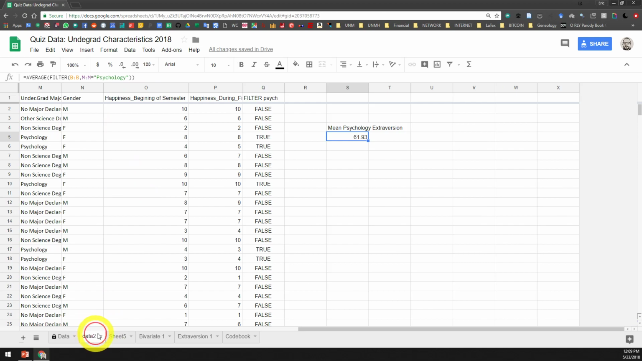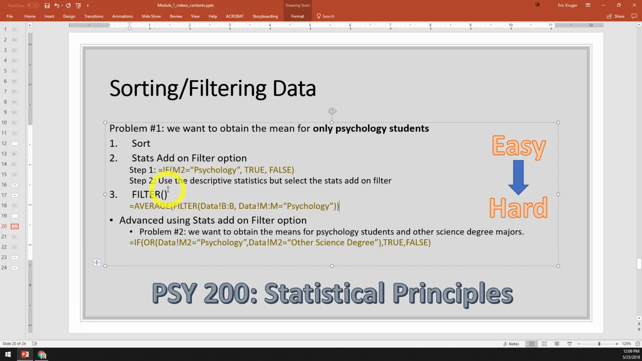So let's go back to our data set. Let's delete this. Now let's go back to the advanced. So I've shown you the first 3 ways to sort or subset your data, starting with the easy to sort function. We can use the stats add-on filter option, and then just the filter function itself. Now what I want to show you is using the stats add-on function. I want to filter by two different undergrad majors.